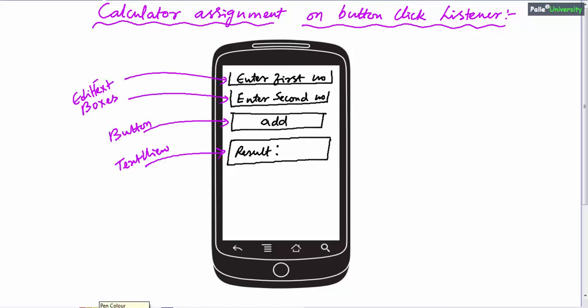Now in order to do this assignment, let me give some simple clues. In our screen design XML file, you have to take a linear layout as a root element. We know that root element will be relative layout. You have to remove relative layout and you have to take linear layout with orientation vertical.